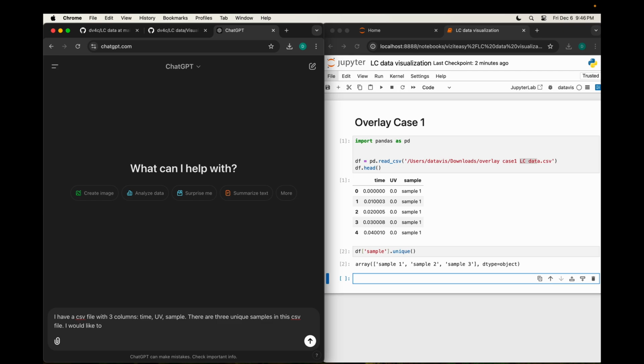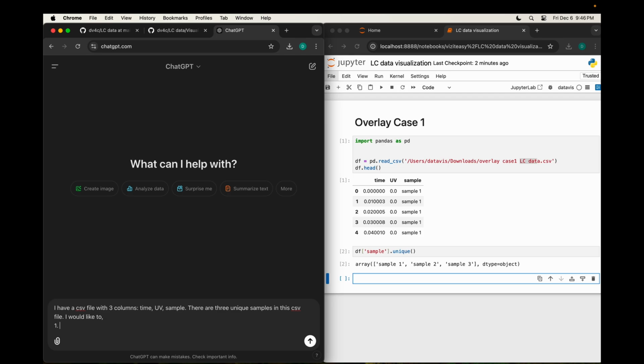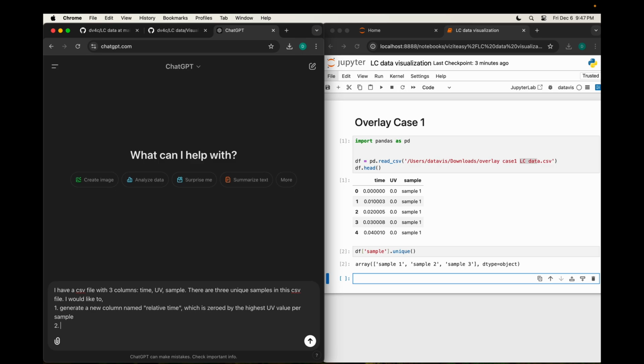I would like to first of all generate a new column named relative time, which is centered around the, which is zeroed by the highest UV value per sample. And then I would like to plot the entire CSV file with relative time as x-axis and UV as y-axis.